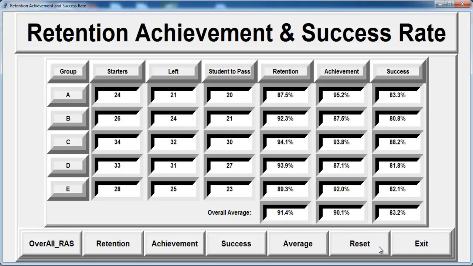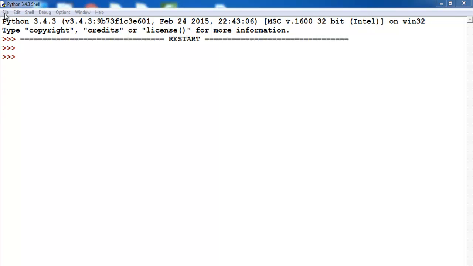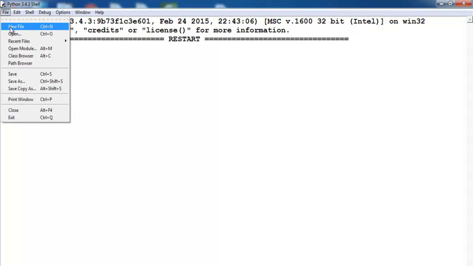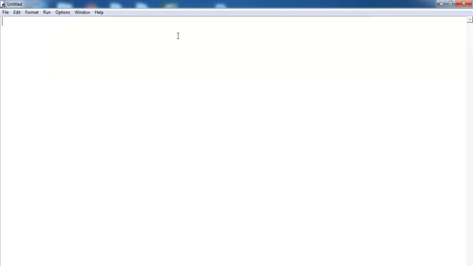Okay, but what I'm going to do now is to demonstrate how I've put together this very system, and we just take it from there. So we'll just click on reset, exit, and let's start a new application. Select new, and right there we enter as follows. In the first place, let's import the following.